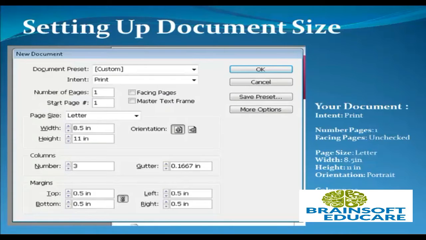Select document preset as custom or default. In intent, print or web. Select number of pages and select start page and tick mark in facing page or master text frame. Then select page size. Then select width and height.